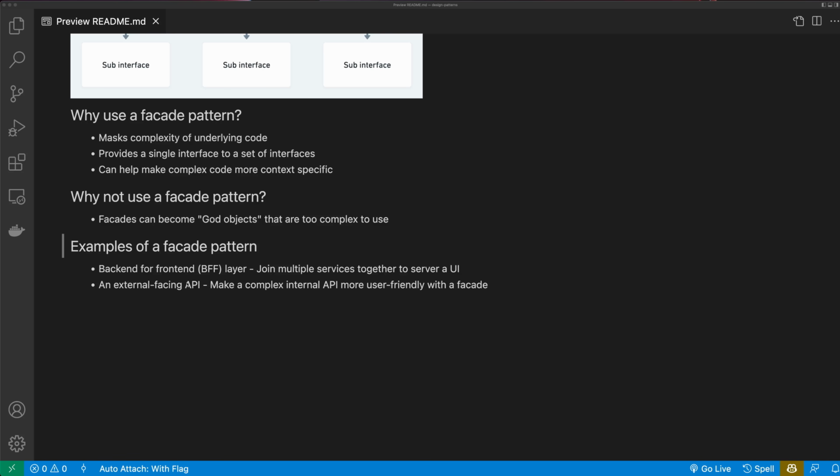So what are some real life examples of the facade pattern? Here are some system level examples. We have the backend for frontend layer, commonly known as the BFF layer, that is going to join multiple services together to serve a UI. And these are really common in microservice architectures, and they sit on top of the downstream services to provide an API layer for the user interface. And this means that the user interface needs a lot less code to make requests to downstream services.